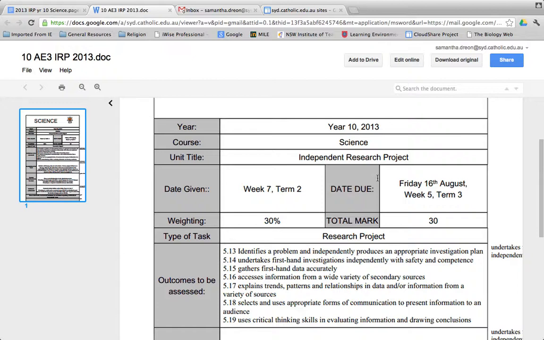Due this week, and the due date is Friday the 16th of August, so that's week 5 of next term. Now it's going to be due by 8 a.m. on Friday morning. So that means there will be boxes put outside the staff room and your assignment is to be submitted in that box, but I'll talk to you more about that in class.